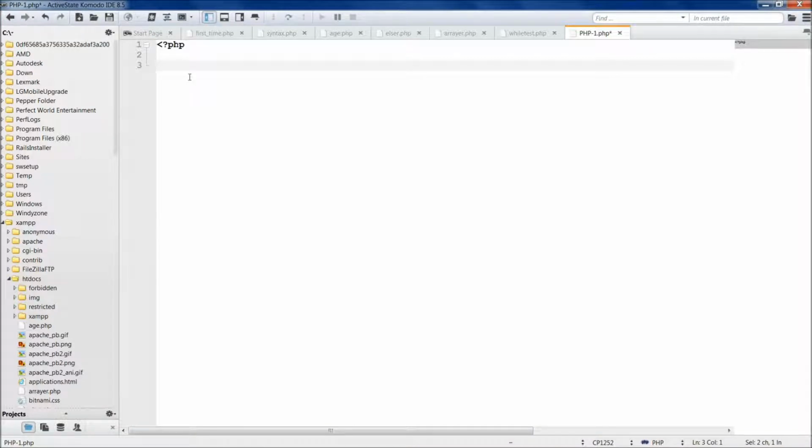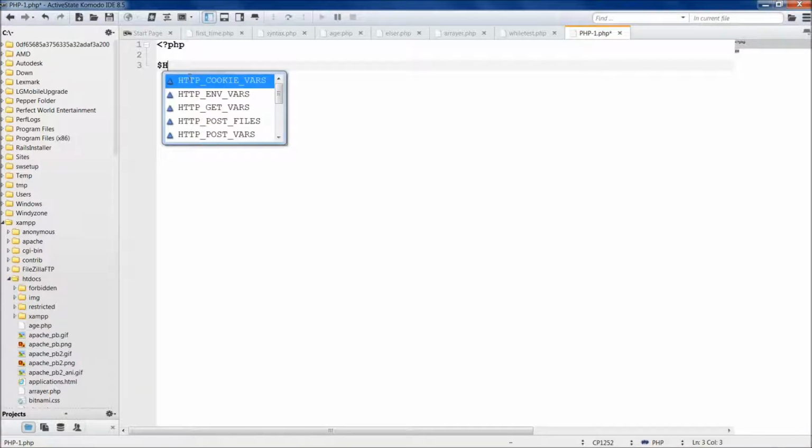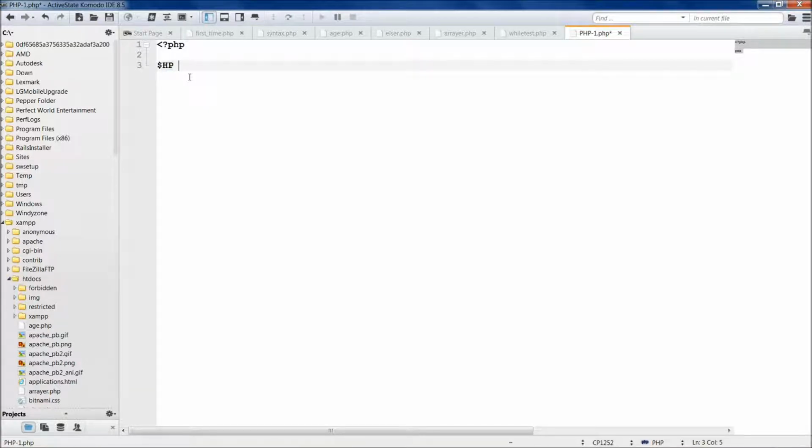And today we're going to be building a hit point counter. So go ahead and open up your PHP file. I'm going to get into this right away. Let's create a variable called HP and we'll just set that equal to 100.